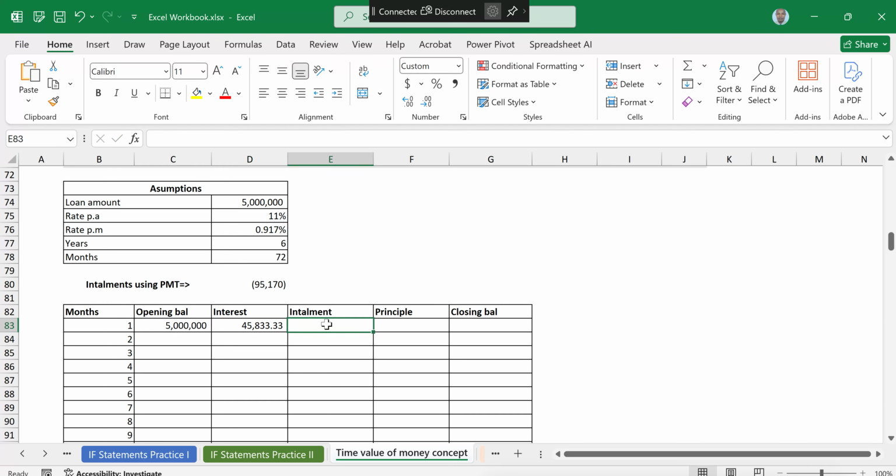Installment. How do we get installment? PMT. Installment is PMT. Now be keen on PMT because I want it to be a positive figure, and the way it's here is negative. So I'll negate so that it can be a positive figure. That will be equal sign negative, then click on the 95,170 and lock it with absolute cell referencing. That's a constant amount throughout. So I've locked the D80 and I've also negated it so that it comes as a positive figure.